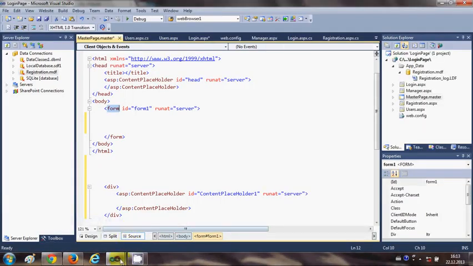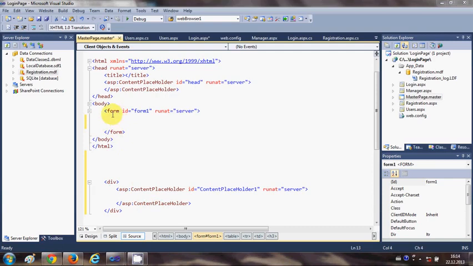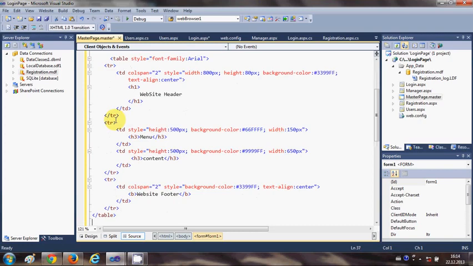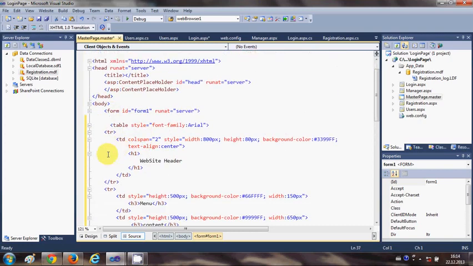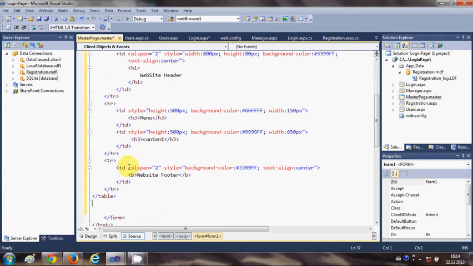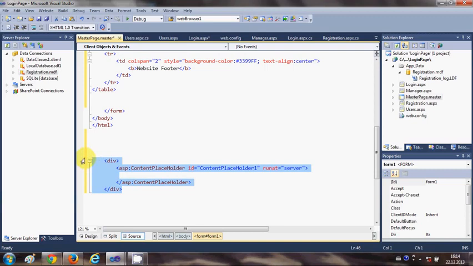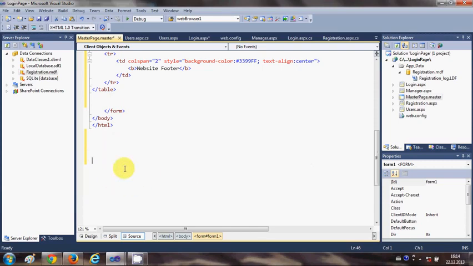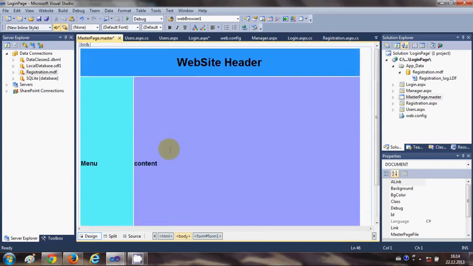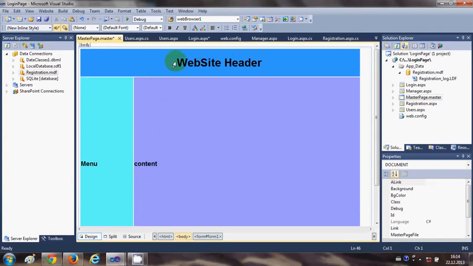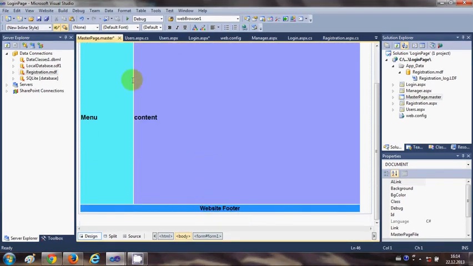Okay, so between this form tag, I will just paste my HTML code, which is just a table and a few tr and tds here. And when you go to the design, I will just cut it once again, otherwise it will show error. Cut it once again. This we are going to use, that's why I'm cutting it, and we are going to paste it somewhere. So right now our design looks like this. It has website header, menu, content, and the footer.